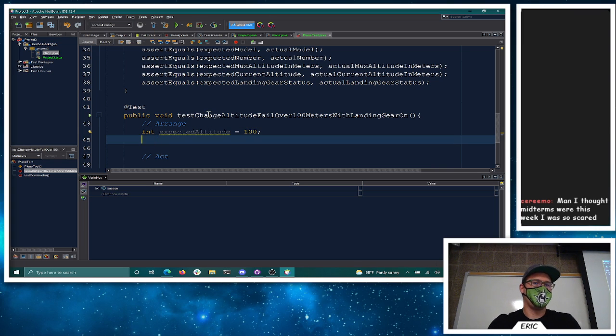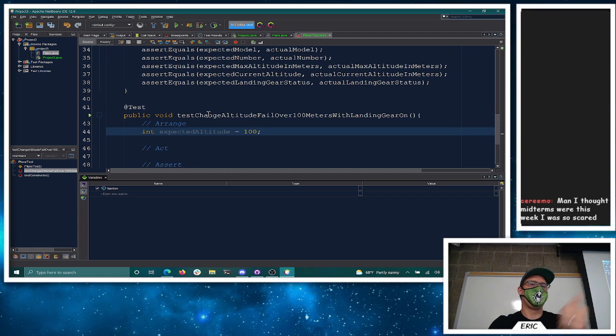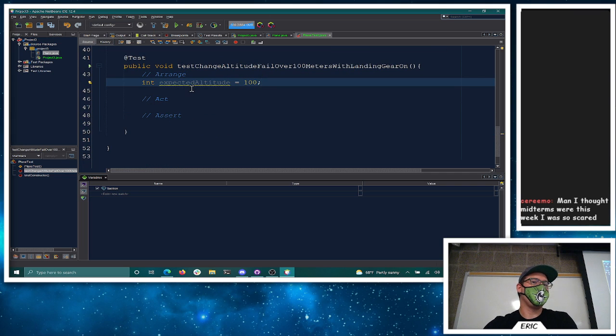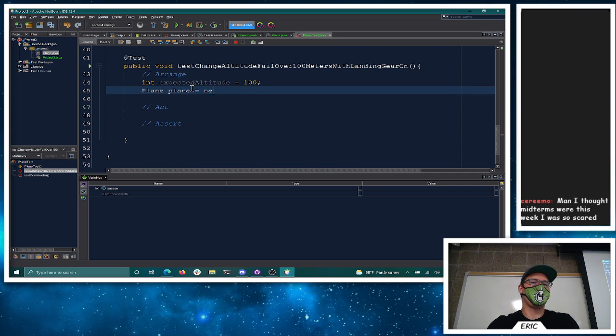And then we're going to have a Boolean expected result is false. And really, we don't even need this one because you can just assert false. We don't need to say assert true, this equals this. We can just say, hey, this should be false. So really, that's all we need here. And then we need a plane. So plane equals a new plane. And we don't care about the make. We don't care about the model. We don't care about the number. But I do care about the max altitude. It just needs to be something larger than 100.